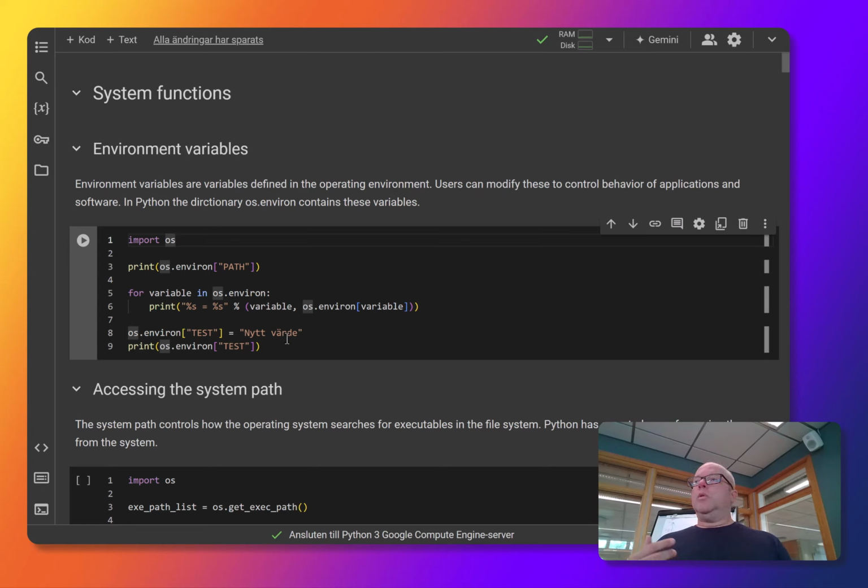It's also possible to loop over these. Just like with a dictionary, you can do for variable in os.environ. Then you can query each variable in itself here, so a variable and then os.environ[variable].